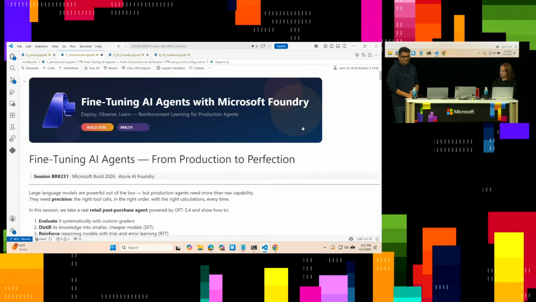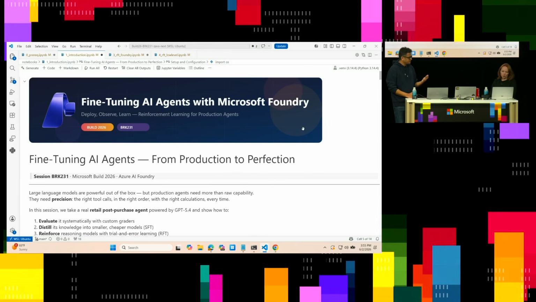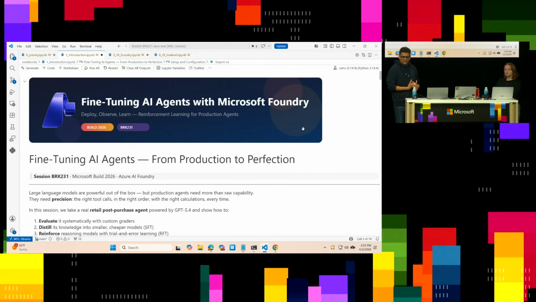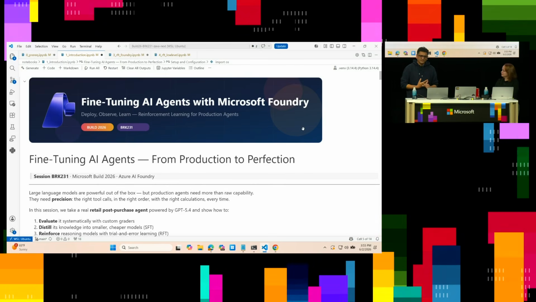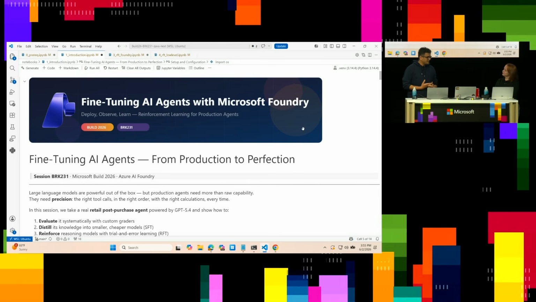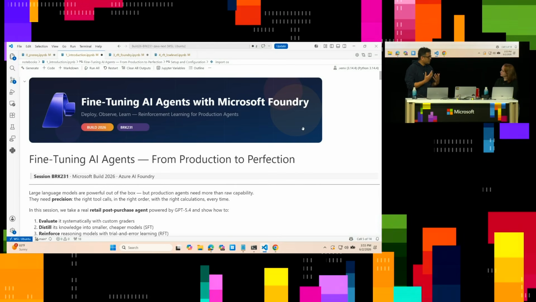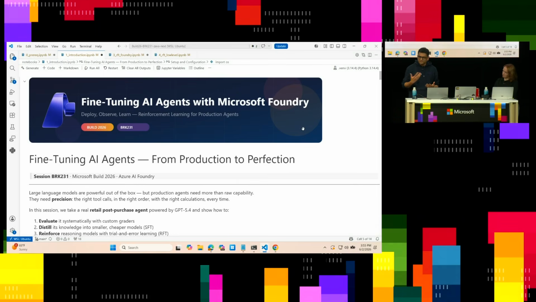So a customer calls in and asks for a refund for a particular item. The agent has to go ahead and decide whether the request was valid. It has to decide whether the item could be returned. It also has to decide whether the item should be replaced or refunded. So these are complex scenarios that the agent has to navigate.